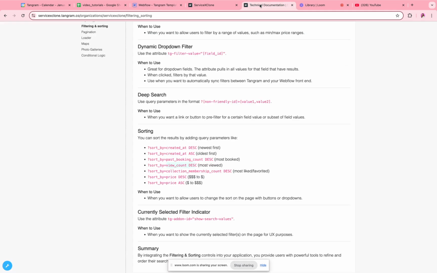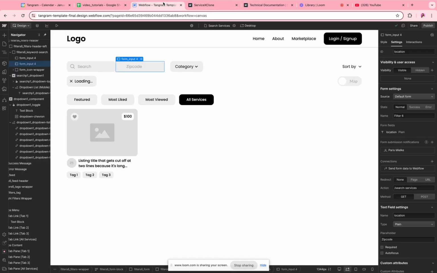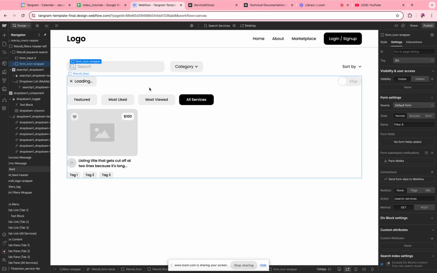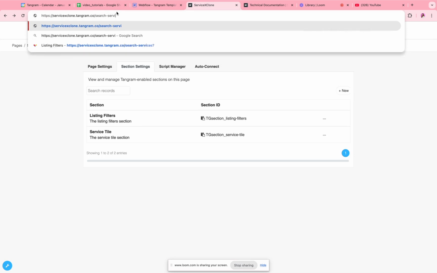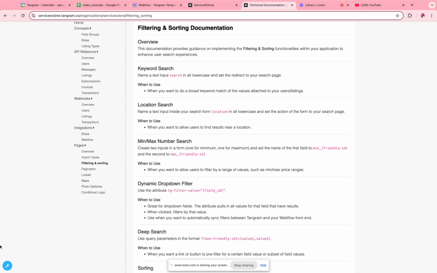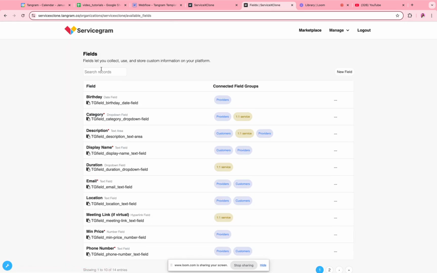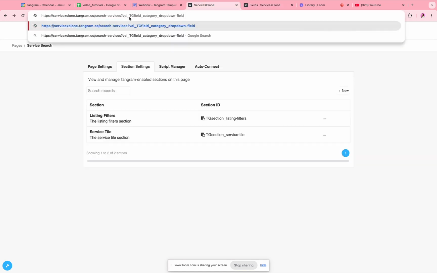Let's think about one more thing that might be helpful for filtering. Deep searching. So let's say you're on the home page and you want to have a button that takes you to the search page but pre-filtered for a certain category. The way you would do that is you just link to the search page, like /search-services on your subdomain, ?val_ the friendly field ID. So let me quickly grab an example. So if we were doing category, I'd go to the fields table, search for category, copy that friendly field ID, and it would be val_ the friendly ID equals, and then the exact value you want to pre-filter for.